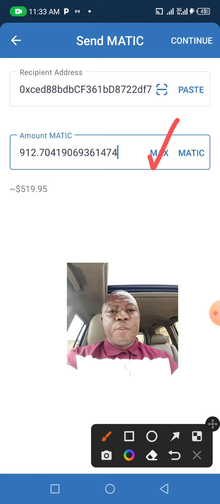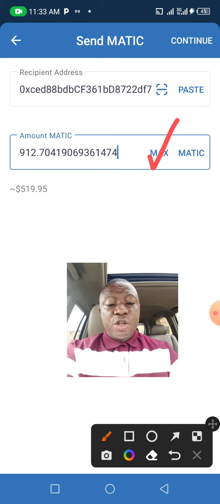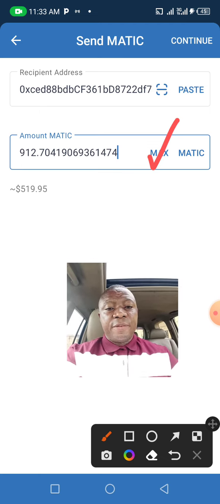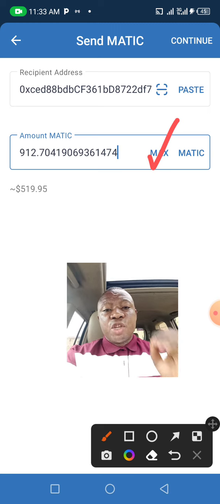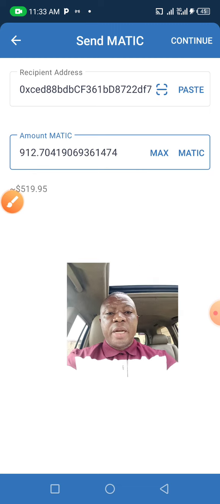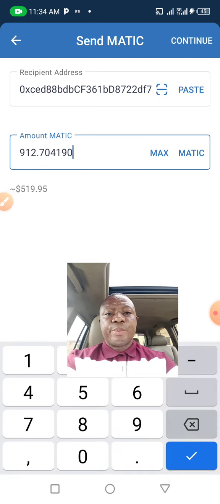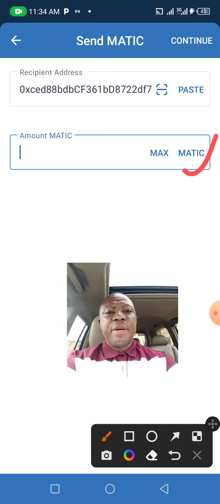Now, for the purpose of learning, let us know that when you want to send, cryptocurrencies are written in fractions, okay, they are written in numbers. So sometimes you want to send a certain value of your cryptocurrency, but you intend to send it in dollars so that you'll be sure of what you're sending. So for that reason, let me clean up. What you would do is to come right here and click Matic, so that you can write in dollars.